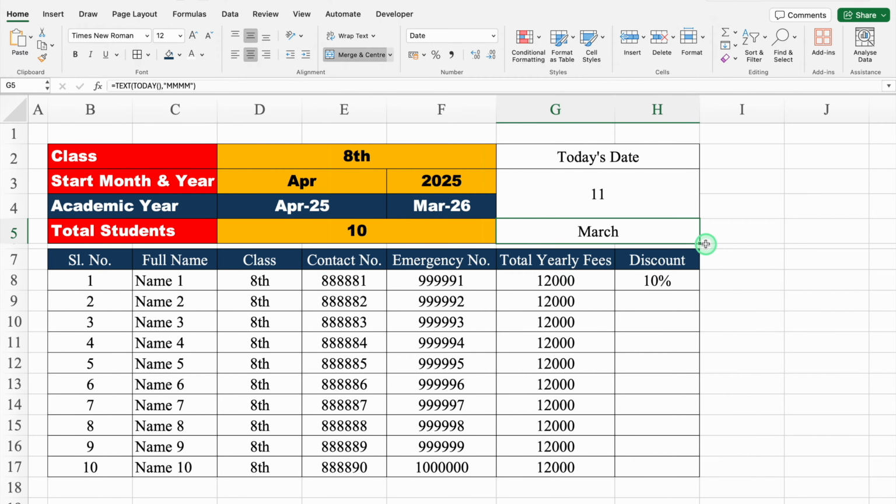And we got current month. But I want my month in uppercase. So I'll double click on the formula once again. We'll come in the very beginning and we'll type UPPER, bracket open. We'll come to the end. We'll close the bracket and we'll hit enter. And we got month's name in uppercase.